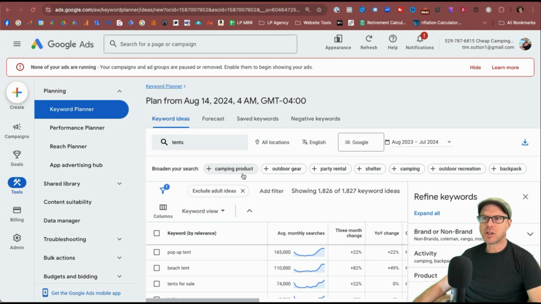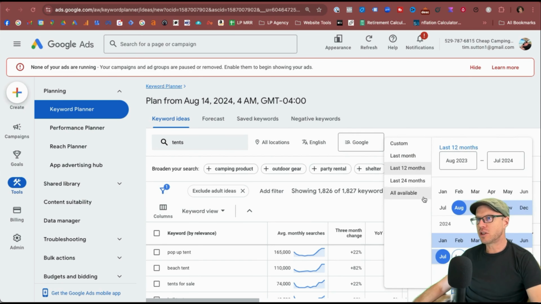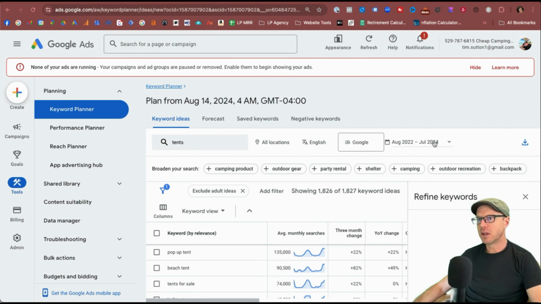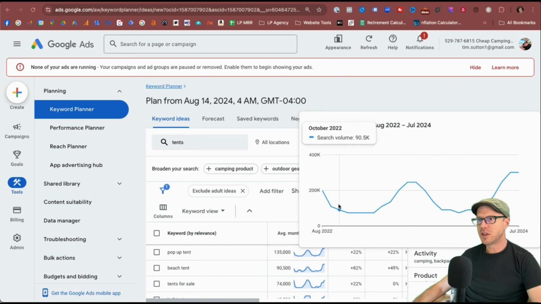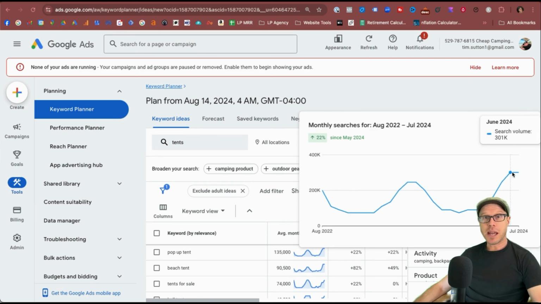We can also broaden our search by adding extra keywords. Here from the suggestion, we can also look at certain date ranges as well. We can go the last 24 months, all available, last month, and do some customs. And to get a better idea on these monthly searches, we can see here now it's expanded further and we can actually see the trends of what's happened here. Especially with pop-up tent, looks like it's trending in the right direction between last season and this season. People still love camping, which is great.